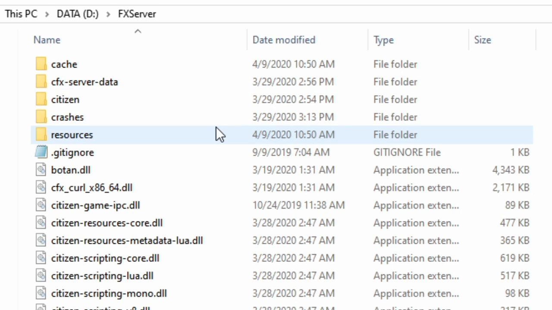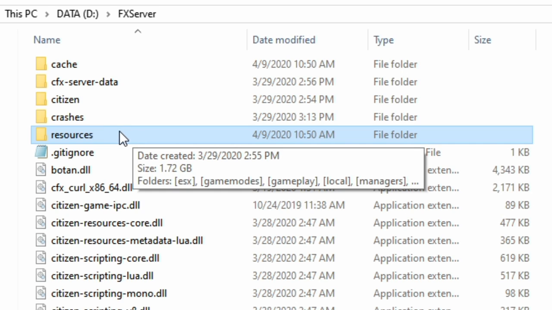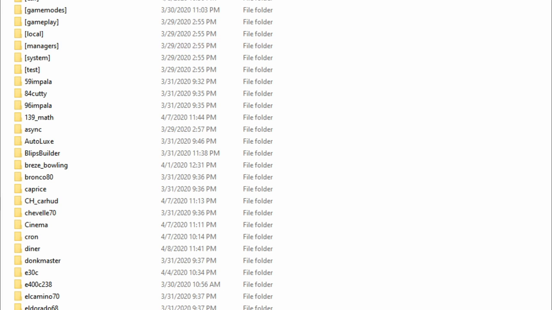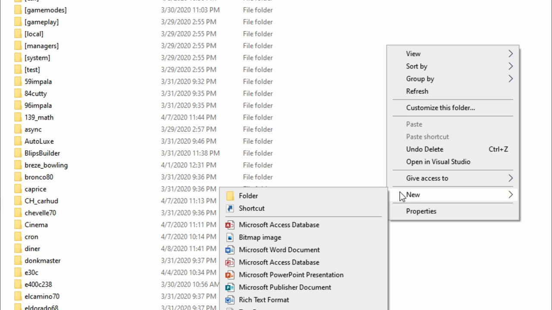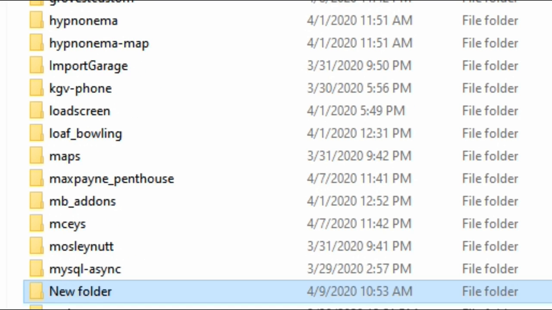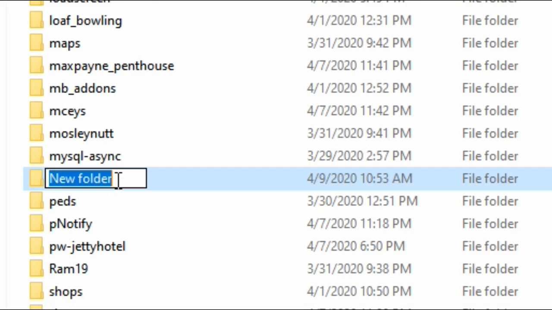And what I want to do right now is go to my resources folder. Okay, let's open up your resources folder. Inside your resources folder, we are going to create a new folder. All right, so right click with your mouse, select new, and select folder. All right, and with this new folder, we are going to name this Rims. You can name it Rims with a lowercase r or capital R, it doesn't matter. I'm just going to name it Rims for right now, okay?